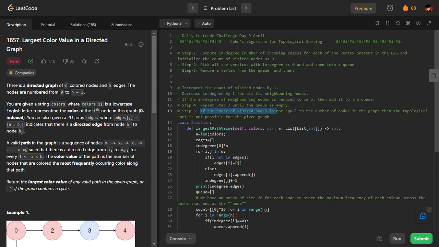If the count of the visited nodes is not equal to the number of nodes in the graph, then the topological sort is not possible, or there is a possibility of a cycle existing, okay? Whenever topological sort is not possible, then the given structure is not a directed acyclic graph. Then in that case, there are cycles possible. That's why we cannot do a topological sort on it.